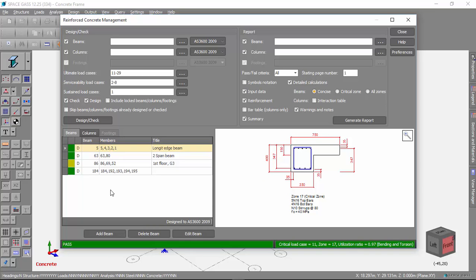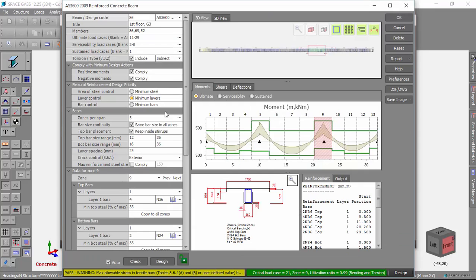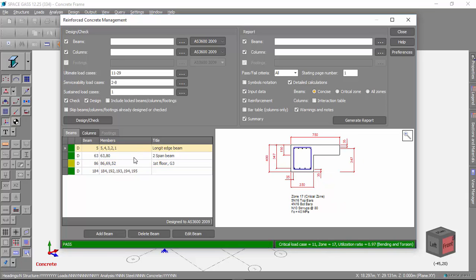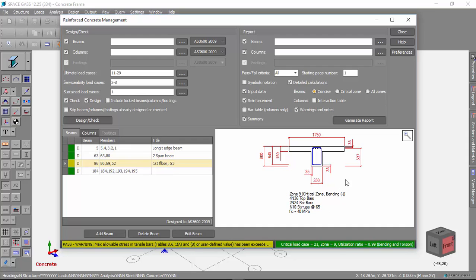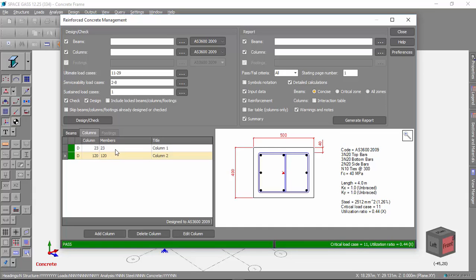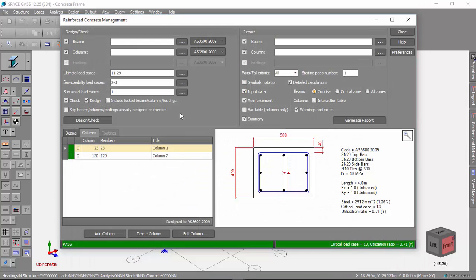So I can go into any of those just by double clicking on that line. So I'm back in the editor, and now I can make whatever changes I want, and then click OK, and that will update it in here. You can also scroll through them just by clicking on them and seeing over here the critical zone and the reinforcement in that critical zone. And similarly with columns, I could just scroll through them this way, or double click on one to open the editor for that column. So it's quite a handy tool. Lets you see all of your beams and columns in one place and perform various operations on them.